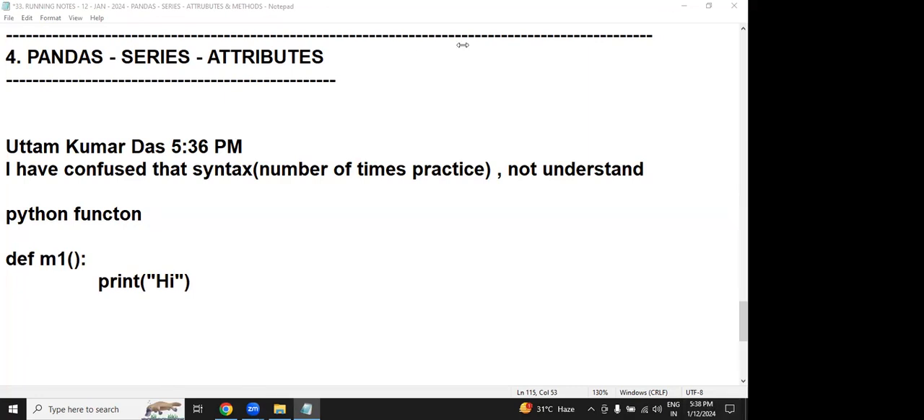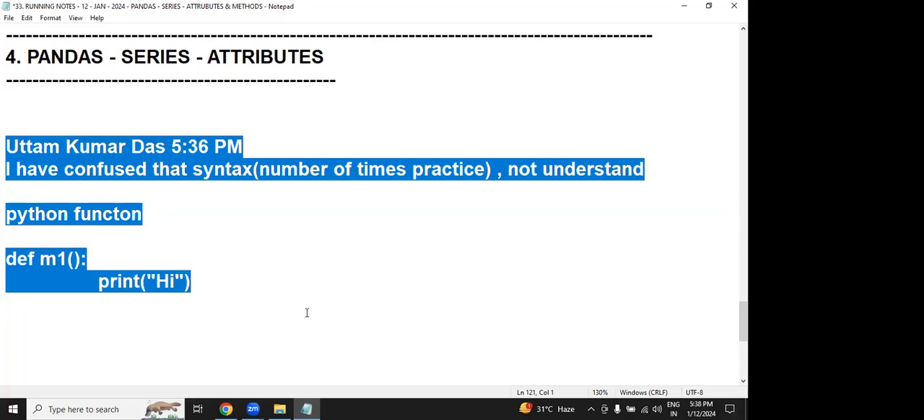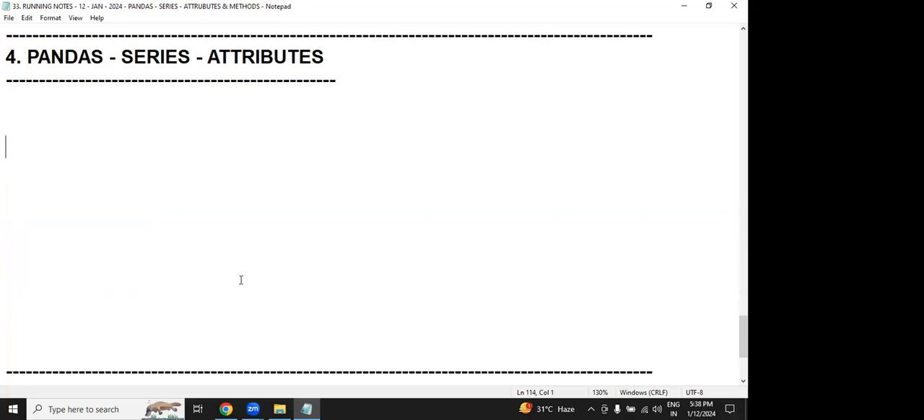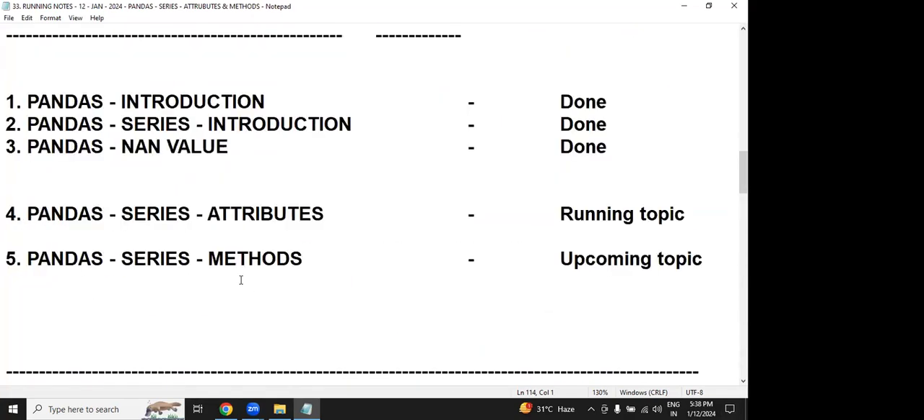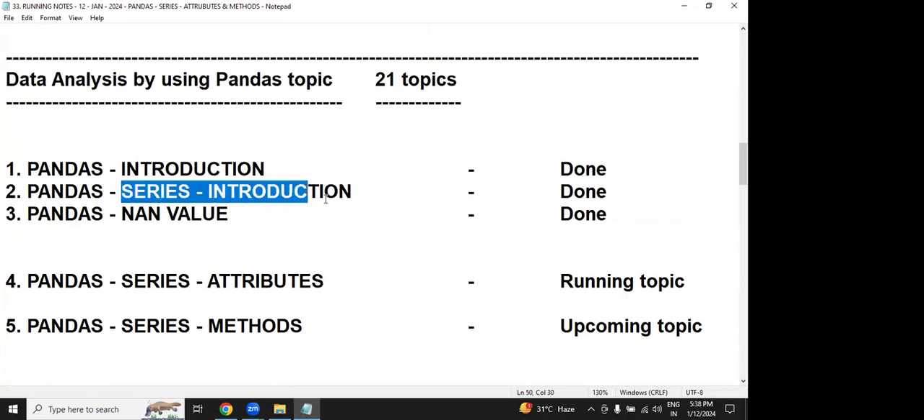All right, thank you. Everything is easy, don't worry. The next one is series. Series means it can store single column data. Yesterday I explained how many ways you can create a series. By using a list we can create, and by using an array I will explain later. When I'm talking about the series, it has an index, and that index helps to capture the values.